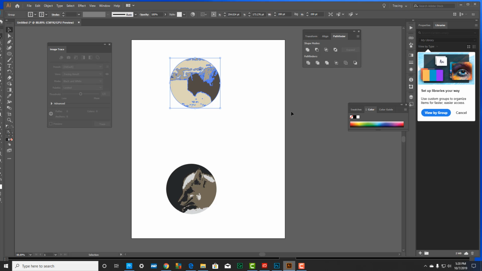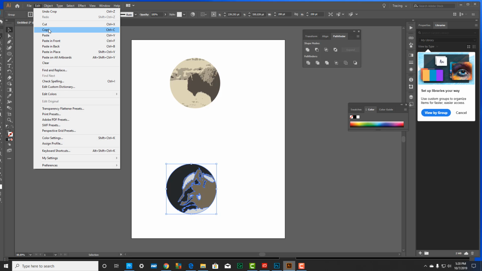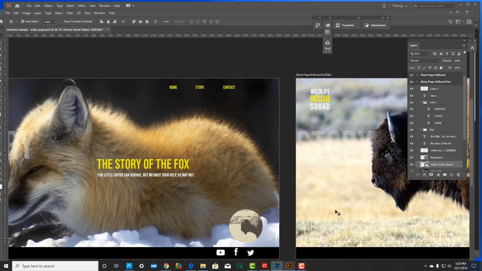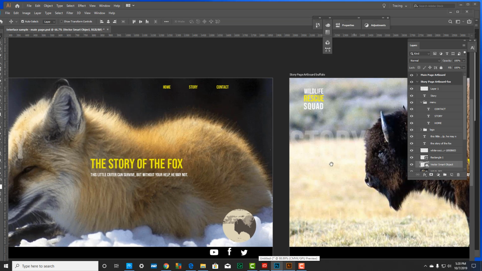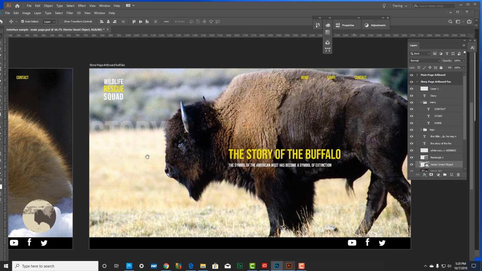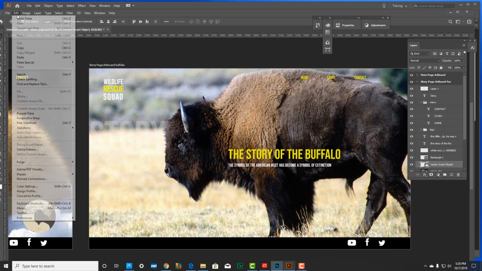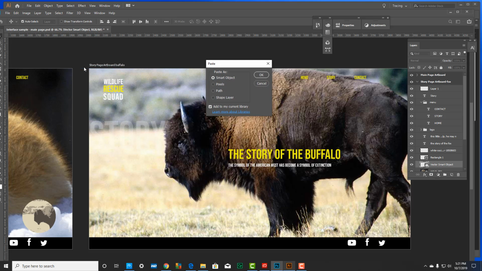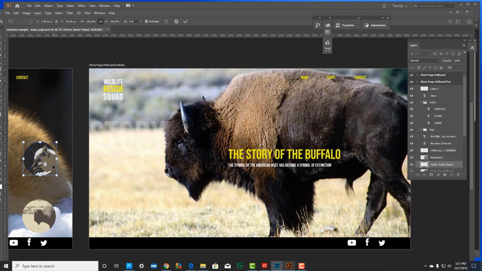We'll go back into Illustrator. We'll grab the fox, edit, copy, back into Photoshop, and now we're going to go to Edit, Paste. Now we can do a paste in place. Let's see what we get. Smart object, and it's going to paste it on here.